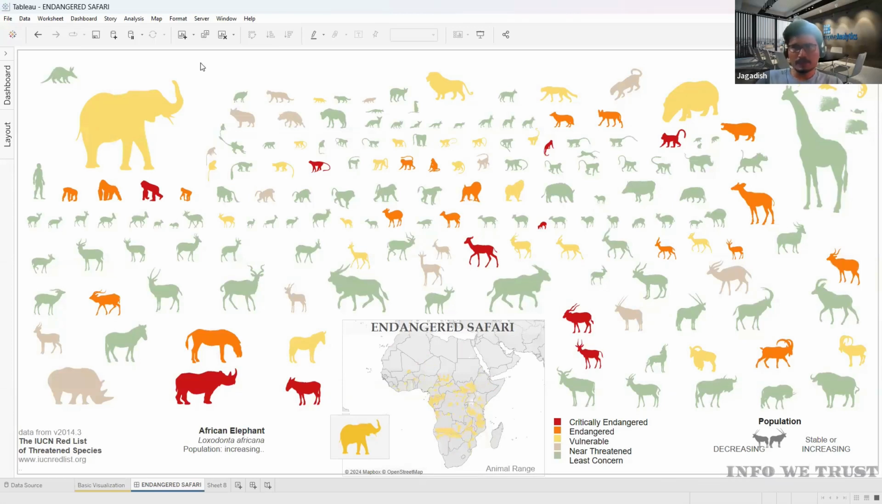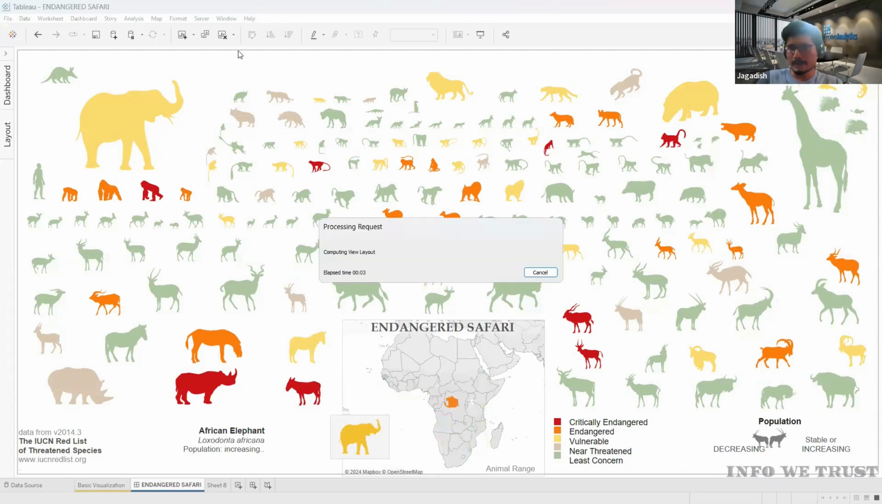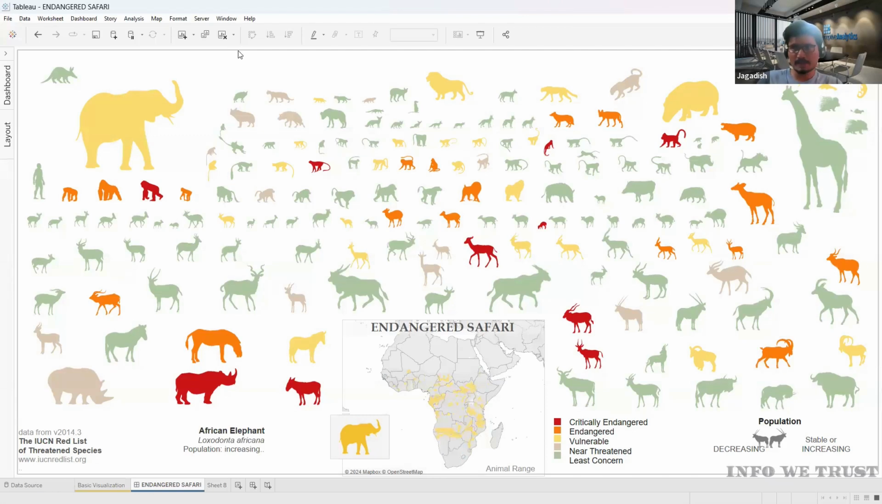So first of them we can see is the size. Different animal sizes have now been incorporated as per their scale in reality, right? So as compared to a monkey, there is an elephant. The size is relative as compared to a human and all that, right? So that is one pre-attentive attribute, size. Then there is color, which showcases the intensity of how endangered that species is.